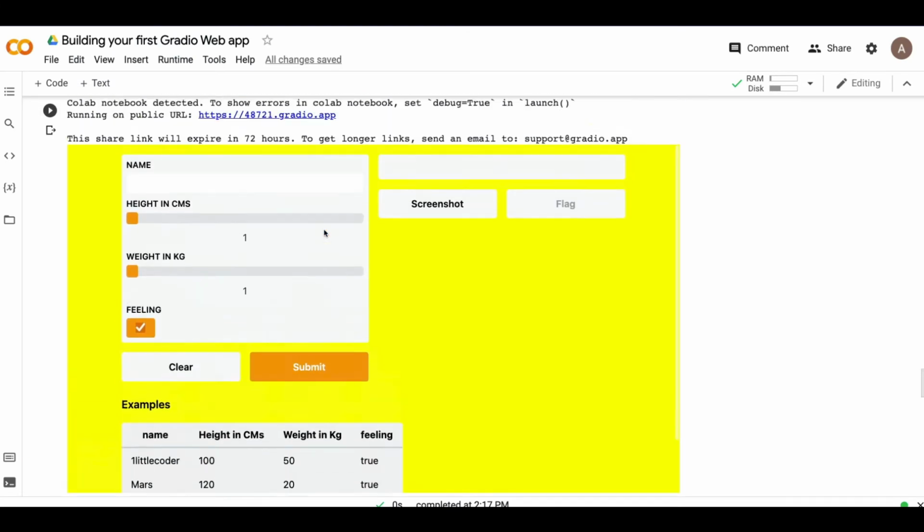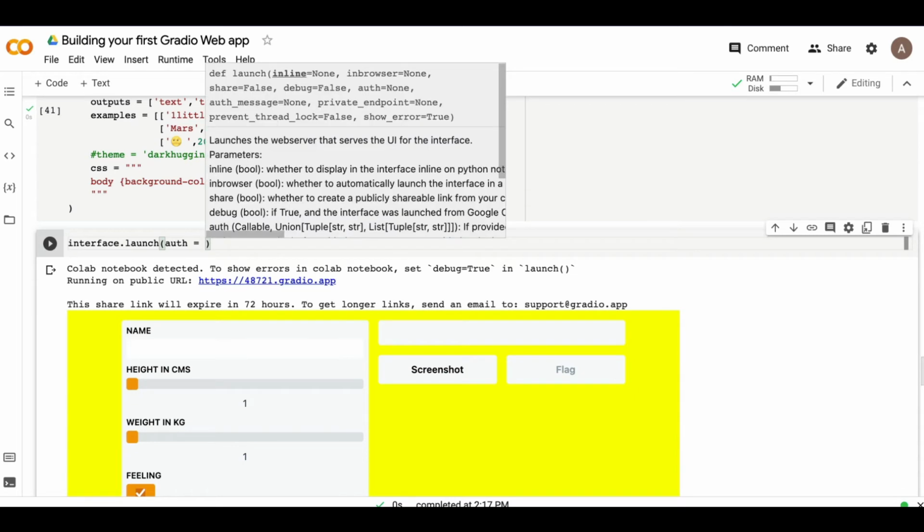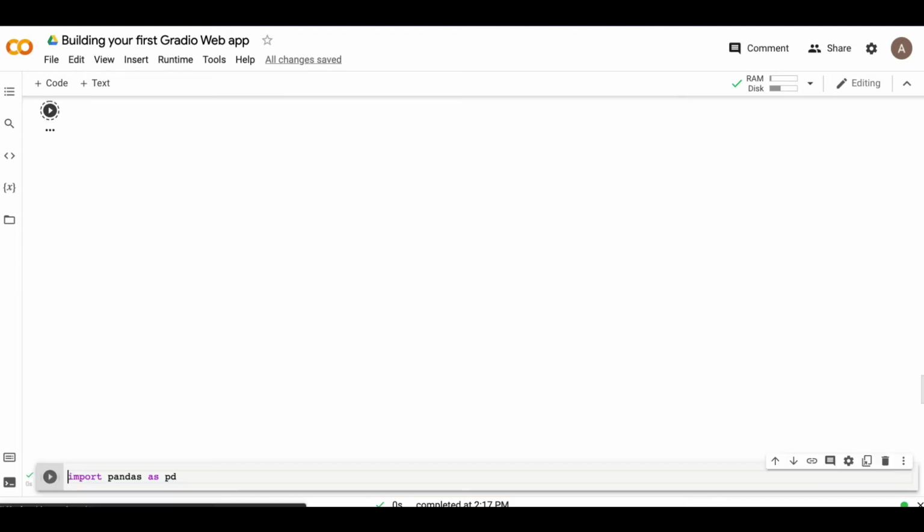First, let's start with a simple authentication page. I'm going to say auth is equal to a tuple with username and password. The username here is, let's say, "user", and the password I'm going to say is "one little coder". So this is the username, this is the password. Okay, I'm going to run this.